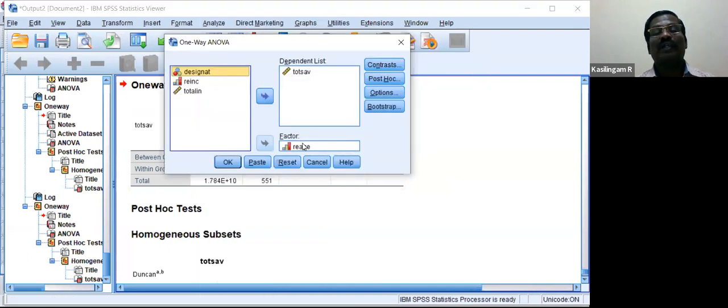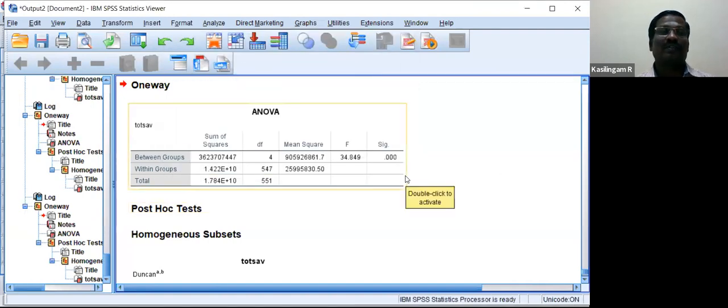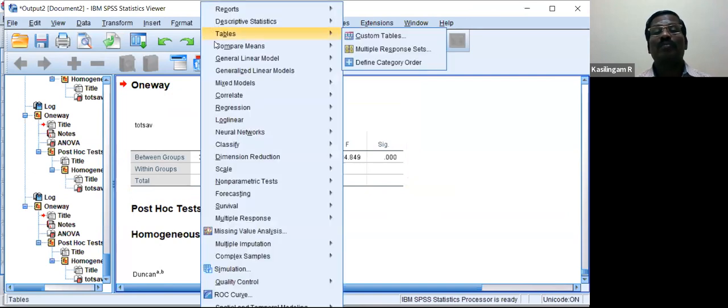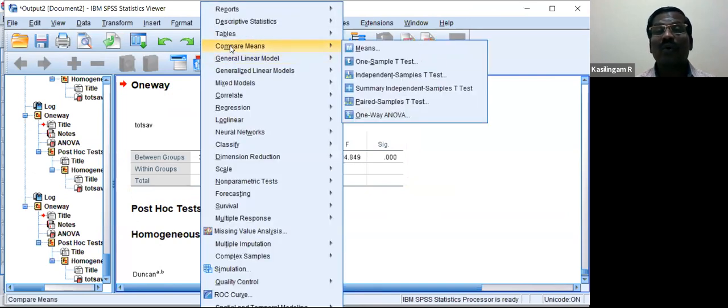So let me take it out again. You need not take out. Okay, take out and put income here. So now there is a difference. Now, instead of performing ANOVA three times, I'm going to perform one factorial ANOVA.